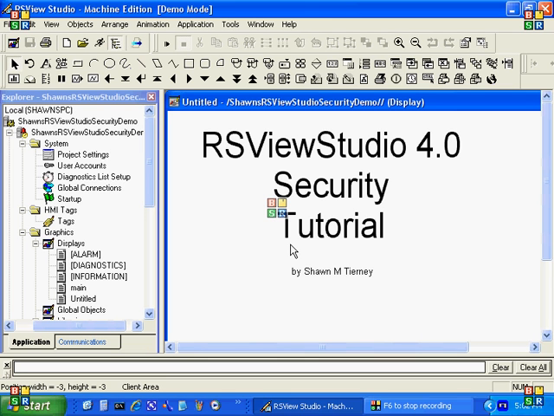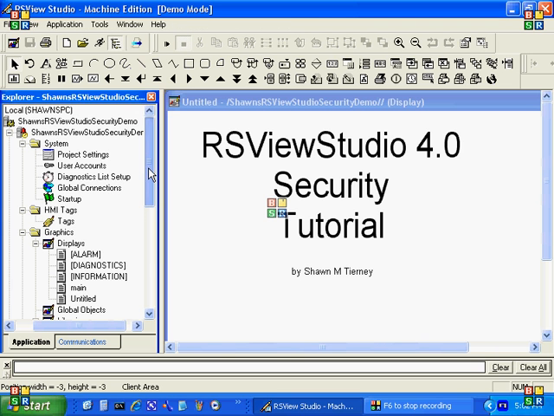Welcome to the RSView Studio 4.0 Security Tutorial by Sean Tierney. In RSView Studio 4.0, the way we add security to a system is by first adding usernames.